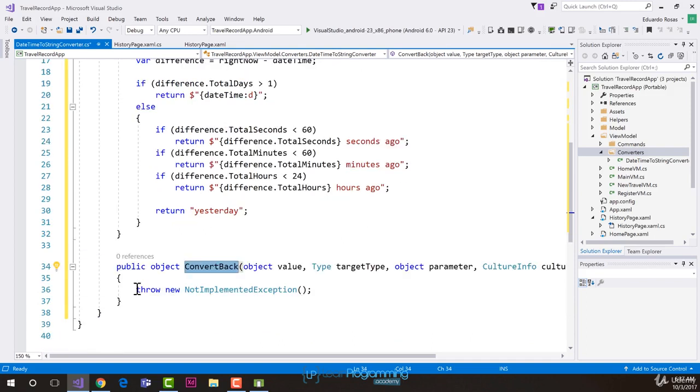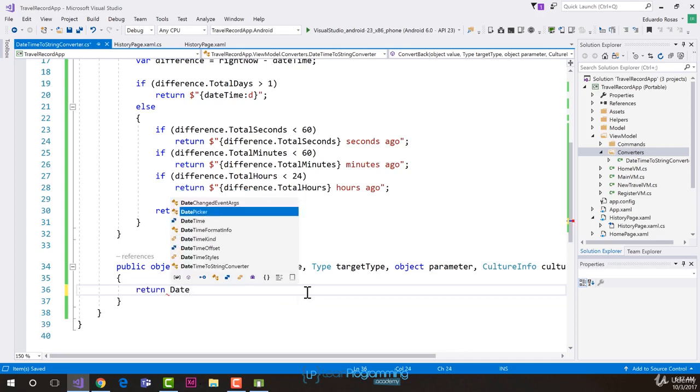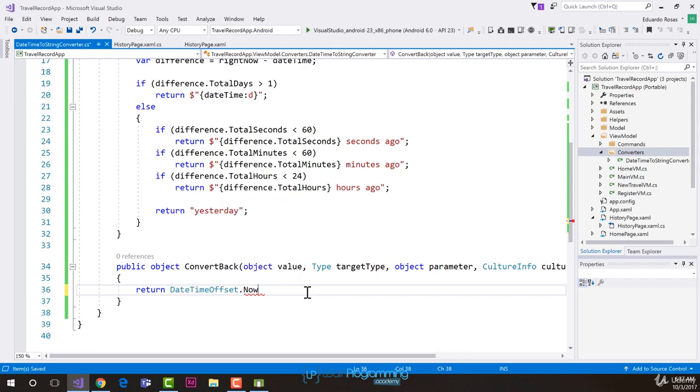And when it comes to the convert back method, we're actually not going to be using it. And this is going to be very common. In most of the scenarios, you will be converting to the view, but not from the view. Now, that doesn't mean that we don't have to have some functionality in here, but all I'm going to do is return a datetime offset of now.